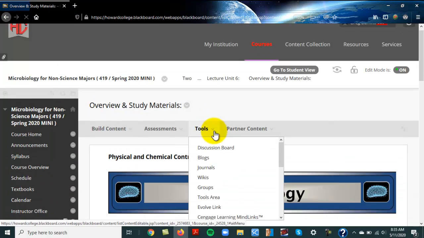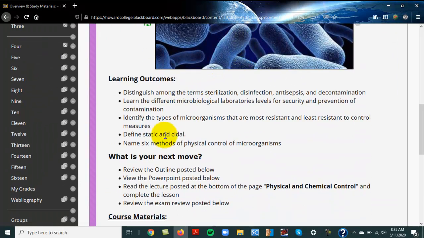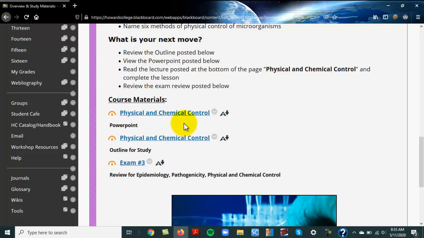And then physical and chemical control, we're talking about controlling microbes. And here's the outline of the PowerPoint. But that's really what it talks about. All the methods of control. It's things you cover in lab as well, and some things you didn't cover in lab.